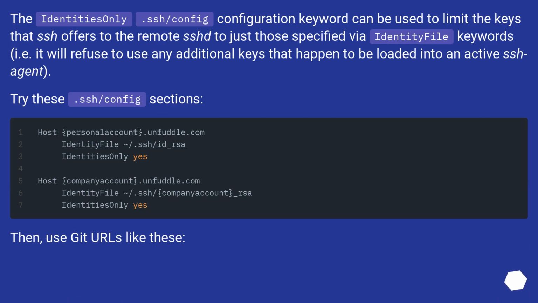The IdentitiesOnly .ssh/config configuration keyword can be used to limit the keys that SSH offers to the remote sshd to just those specified via IdentityFile keywords, i.e. it will refuse to use any additional keys that happen to be loaded into an active SSH agent. Try these .ssh/config sections. Then, use git urls like these.